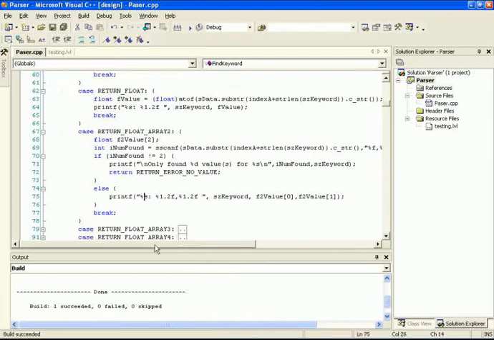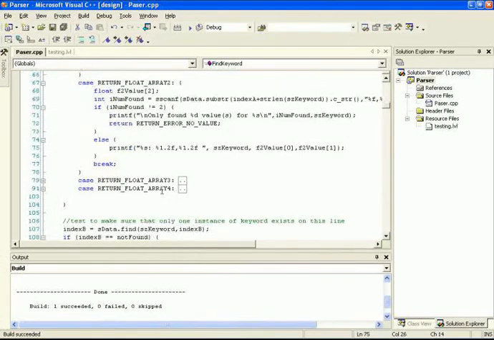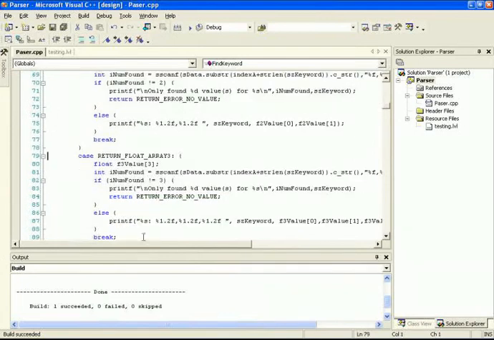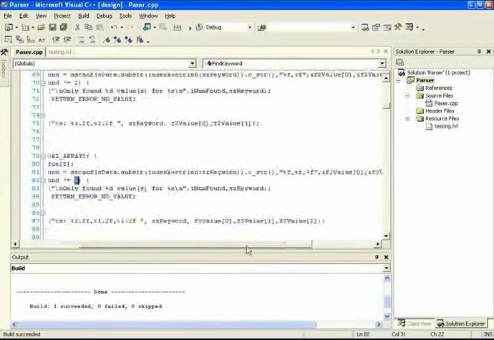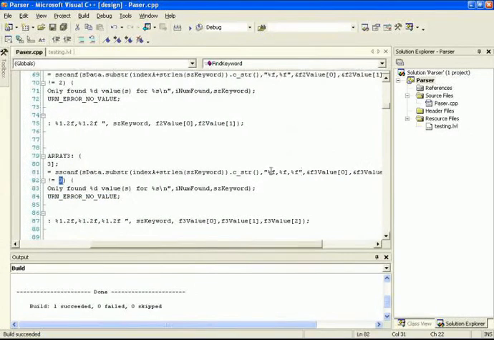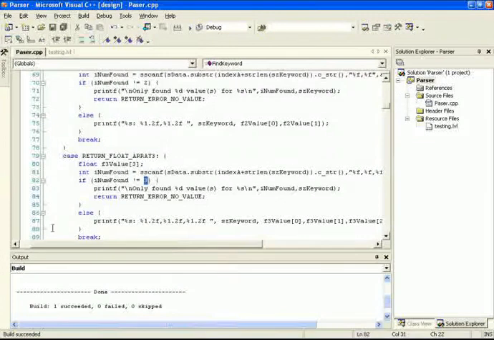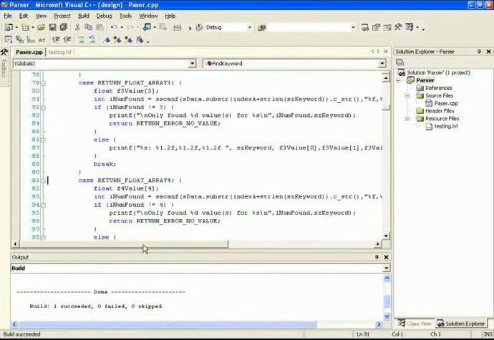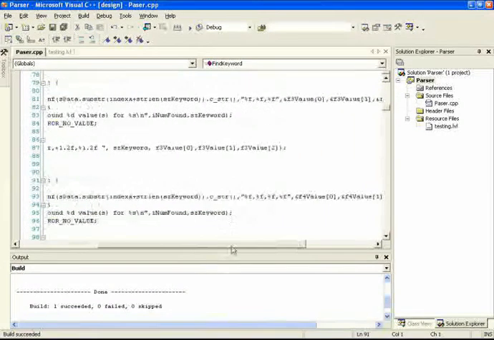So float array 3 and float array 4 are basically the same thing, but we're looking for 3 parameters. So here I have comma %f 3 times. And for 4 parameters, I do the same thing, array of 4, and we have 4 floating point numbers that we look through.